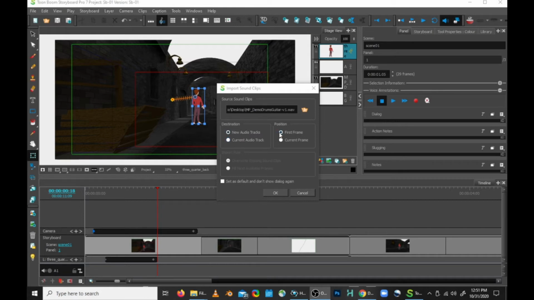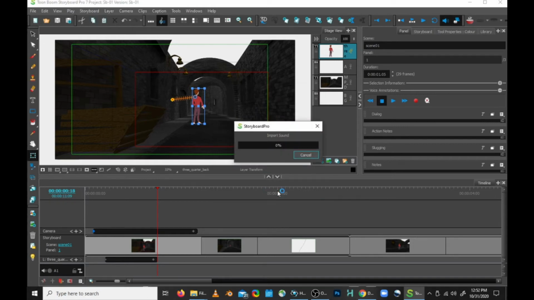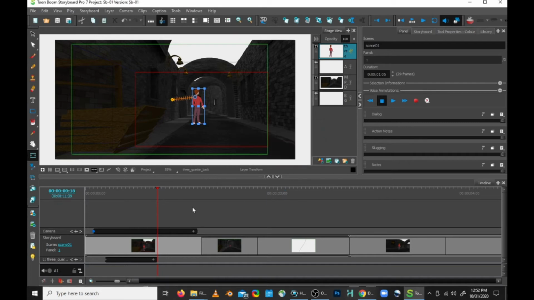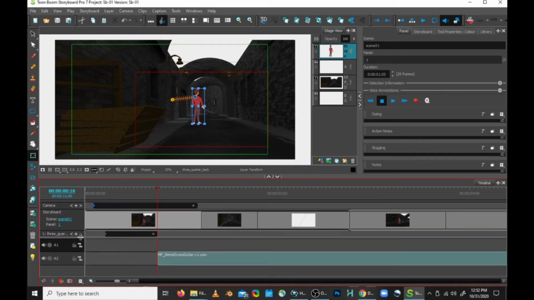Now, do you want the music or the sound to start on the first frame or where the playhead is? So right now my playhead is further down, it's 18 seconds in. So I can say start at 18 seconds or start right from frame 1. I'm going to start it at the current frame, 18 seconds in, and hit OK. So it imports it, and you can see it's now starting at the 18-second mark. Now let's say I went, oh, that's not where I wanted it. I could still move it. I can move it later.